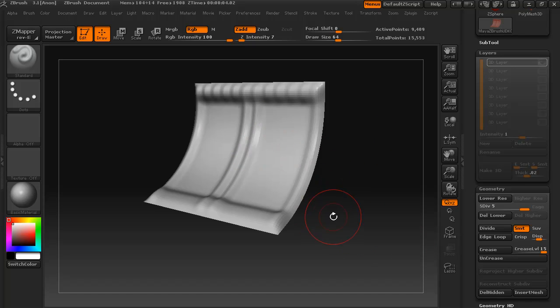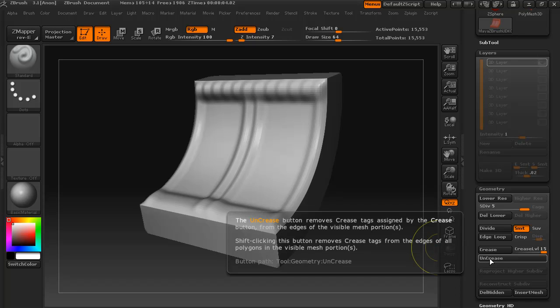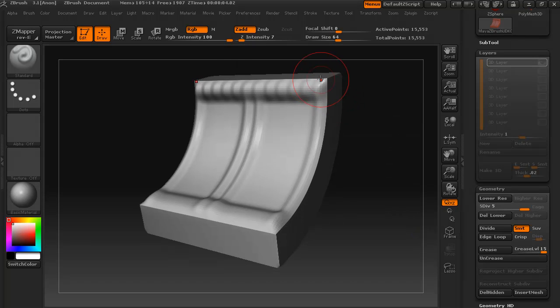We can uncrease all of the edges that we have creased if we hold down a button, and I forget what it is. So I'm going to hold Control whilst hovering over the button, and Control will bring up the tooltip, or a description of each tool as you hover the mouse over it. And so you can see that shift clicking this button removes crease tags from the edges of all polygons in the visible mesh portions. So if we wanted to, we could shift click now and remove all of these creases. And I might just do that just as an example.